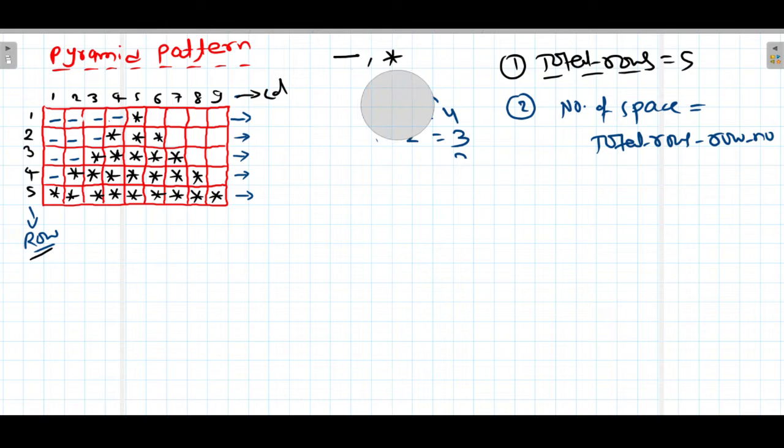Now let us see the star portion. How many stars do we need to print in the first row? We need to print 1 star in the first row. How many stars do we need to print in the second row? We need to print 3 stars in the second row.